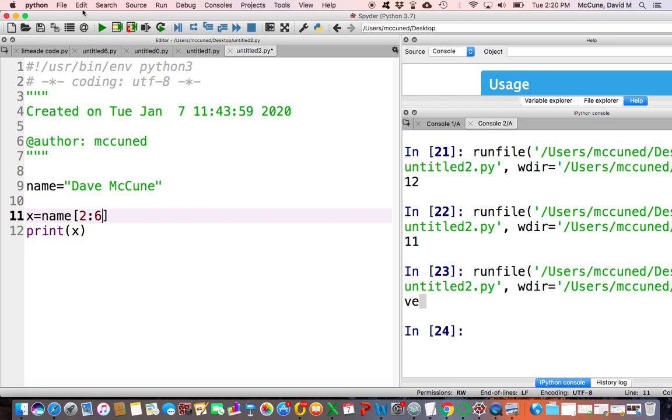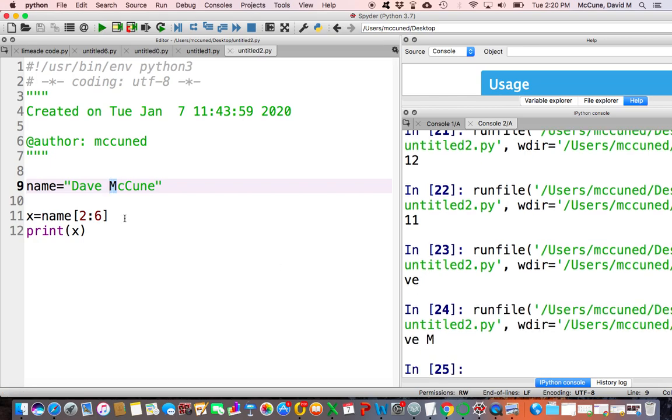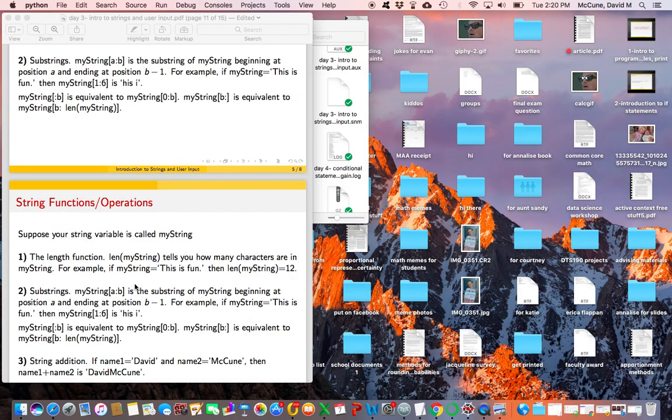If I want that capital M, I have to go to position 6. So now I'd go 0, 1, 2, 3, 4, 5, and then I stop. So VE space M. Okay, well, what if I didn't have that 2 there? Now I'm just starting at the beginning of the string and going up to, but not including, position 6. So Dave space M, it shows you there. And what if I put the 6 on the other side? Now I'm starting at position 6 and going all the way to the end. So C, C, U, and E, stop. So anyway, you can pick off little pieces of a string if you want to. That will be useful for us later.